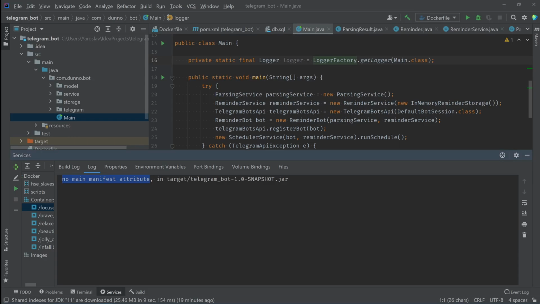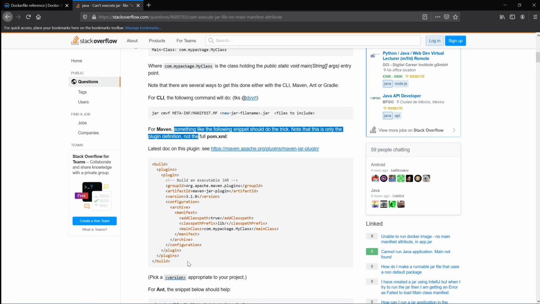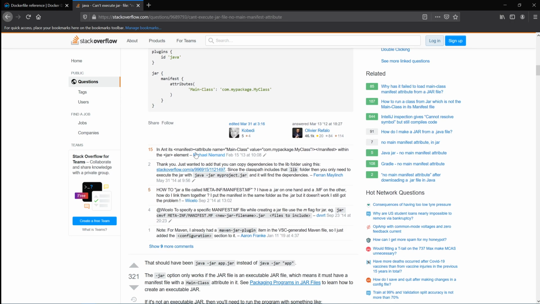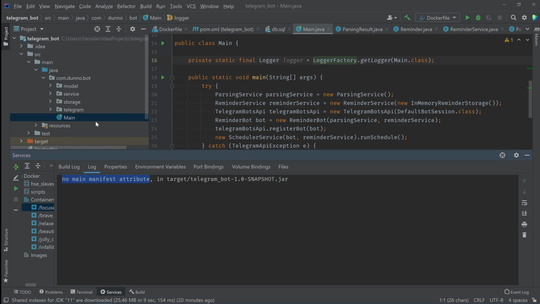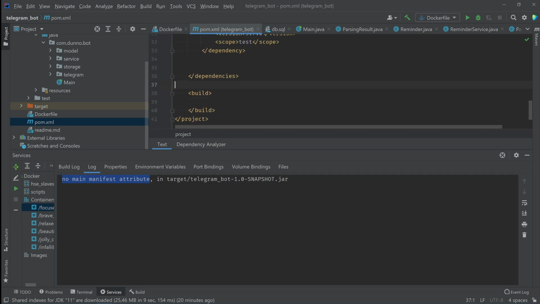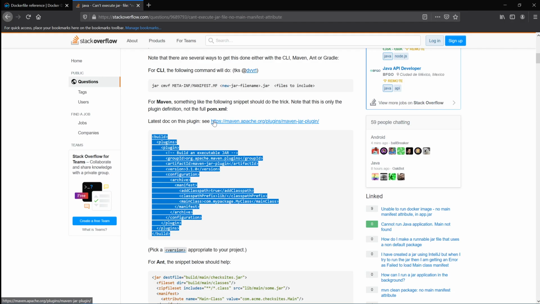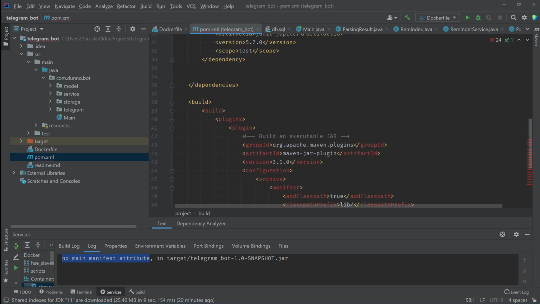Basically our manifest is the thing where you can find the address of your main class. But we are using Maven, so it's fine to just build an executable jar. That's all. So for that we need to remove that. All we need is to add a plugin.